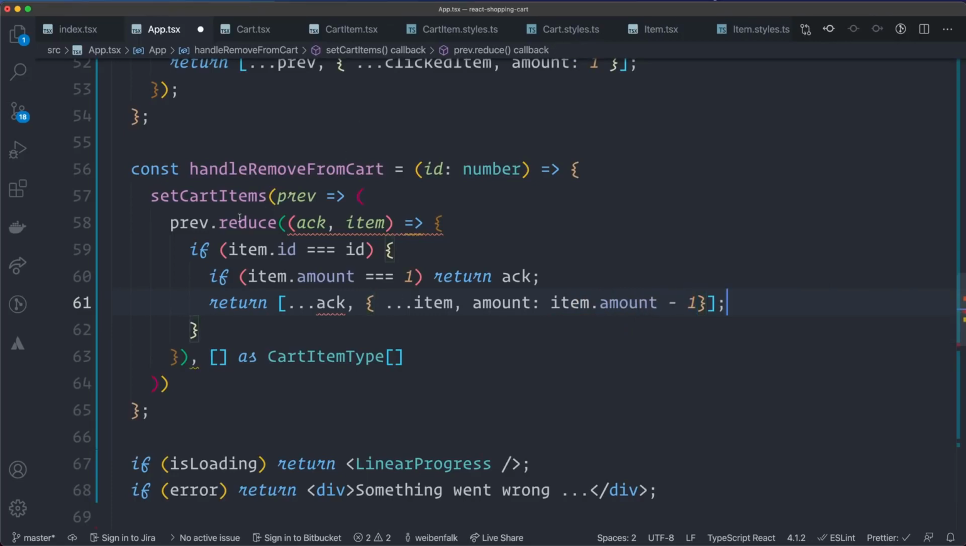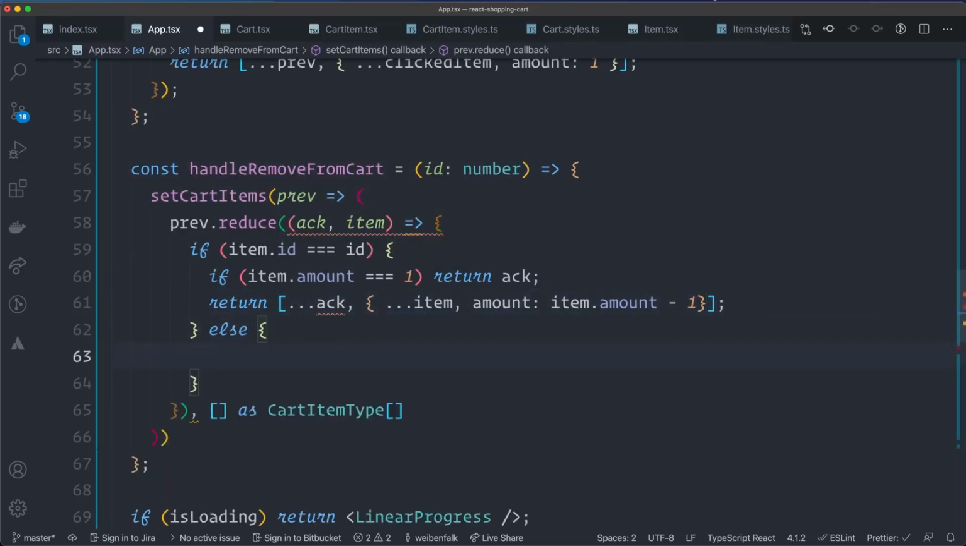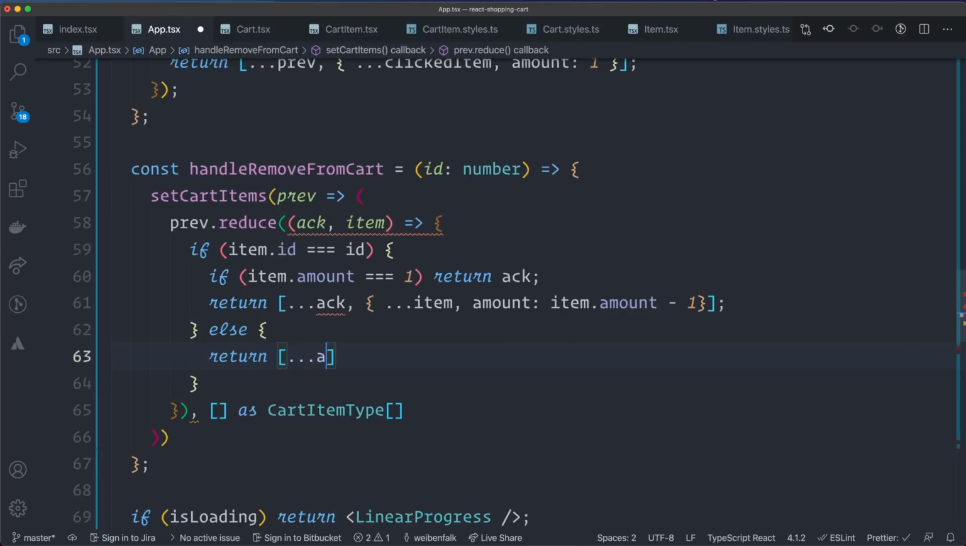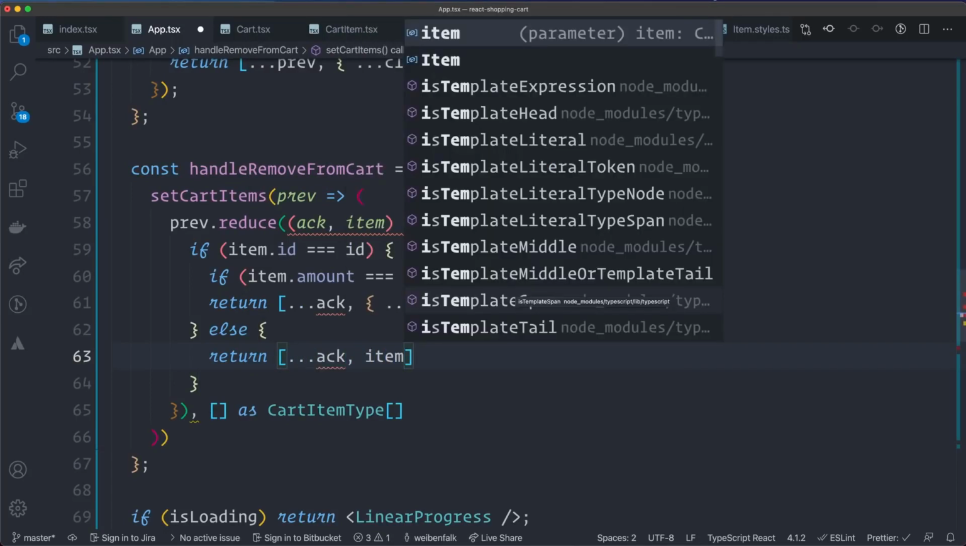So if we're on the item that we clicked on, we first check if the amount is 1, then we remove it from the array. Otherwise, we remove 1 from the amount. And if we're not on the item that we clicked on, we have the else statement here. We're going to return an array. We spread out the accumulator, and we return the item as it is. We don't do anything with the item.